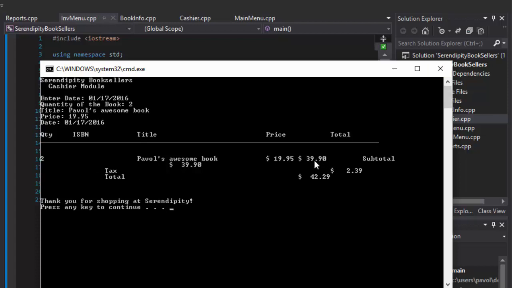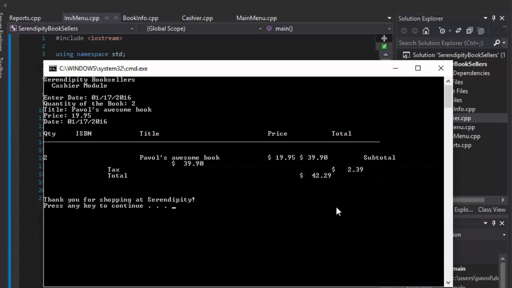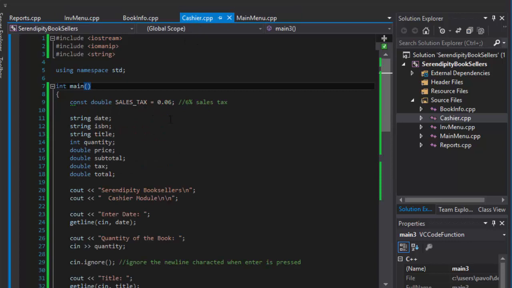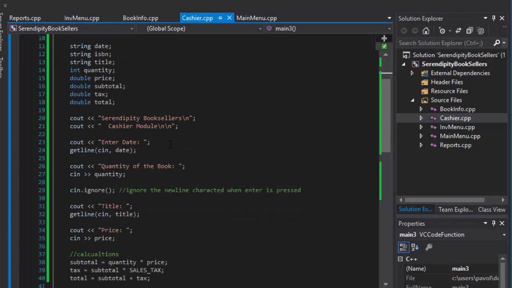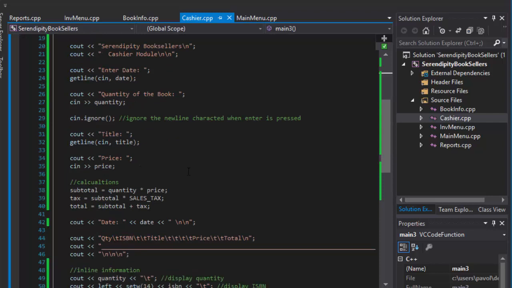But yeah, basically you can see that the total is 42.29, which is 42.29 over here. The tax is 2.39, which is over here. So the calculations work. It's just the formatting, and I need to ask for the ISBN. So when I go to cashier over here, when I ask for the quantity, let's ask for the ISBN as well.